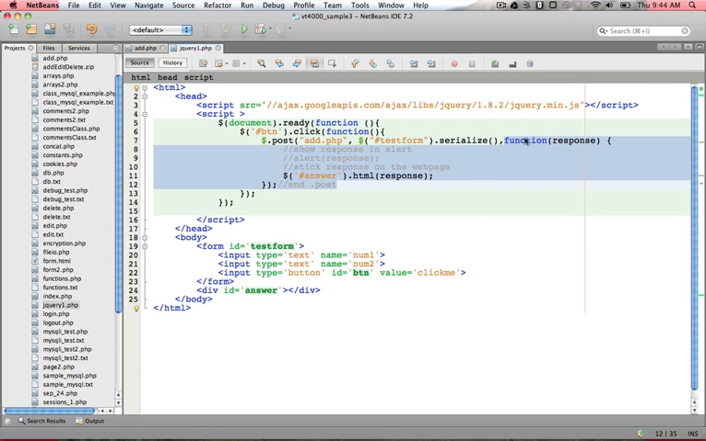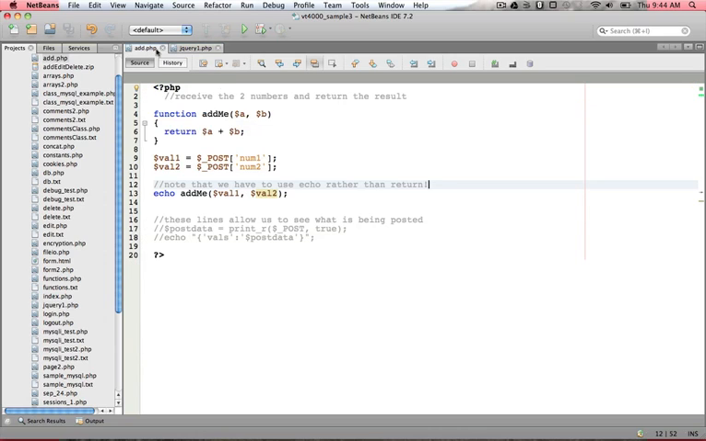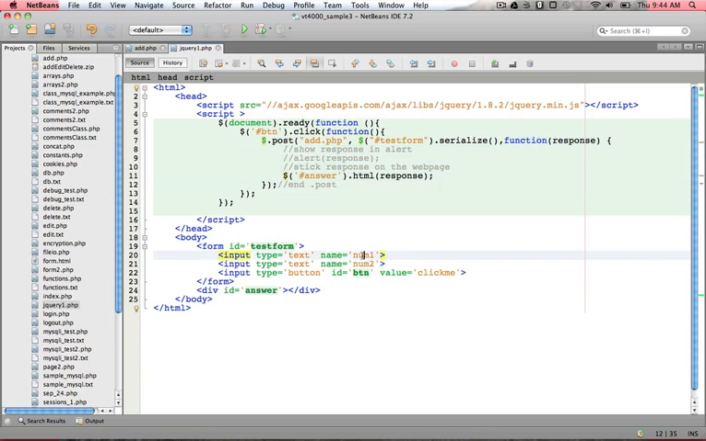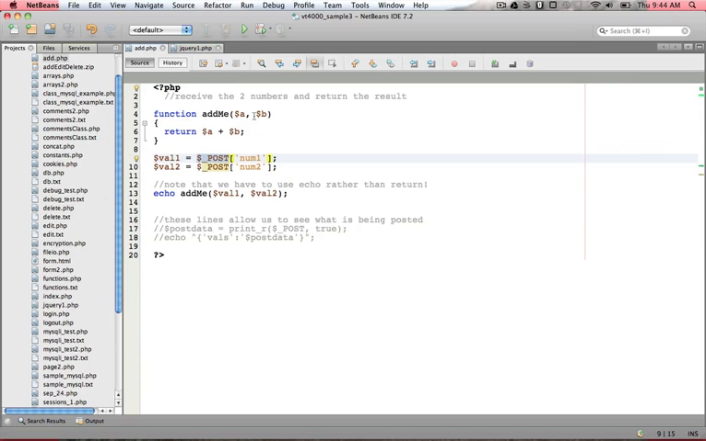As soon as that script is done, this is the function that I want to call. So let's go take a look at our add.php script. All I have over here is a function that's going to take two variables and return the sum of those. But the first thing I do when the page loads is go retrieve the post variable num1. Now back over here in our jQuery.php, after we serialize it, our variables are going to be accessible just as always, $_POST sub num1, $_POST sub num2.